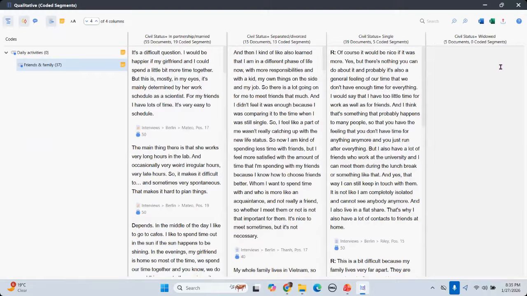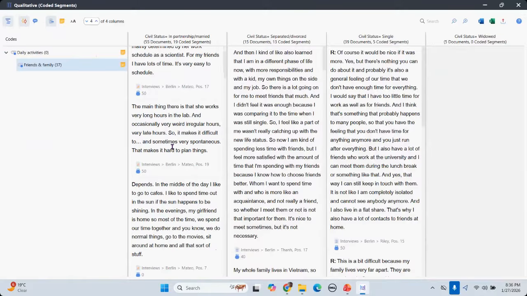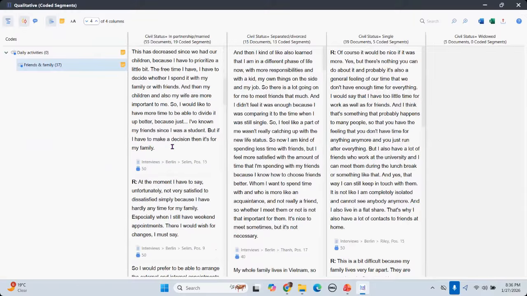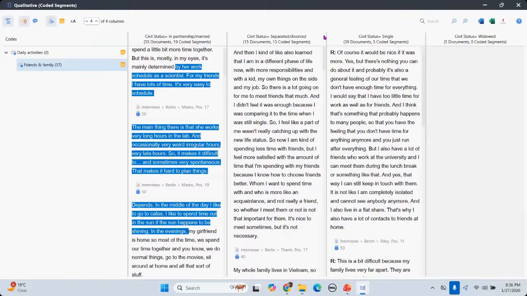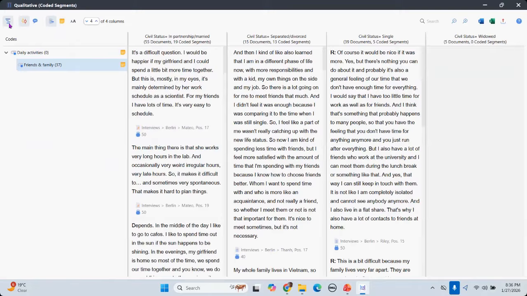So one thing is very clear: they didn't discuss much about their family and lifestyle. Now the people who are married, what kind of lifestyle and what kind of friends do they have? I can compare. On one side I'm using qualitative data, and I'm comparing based on civil status. This is possible for any variable that you can choose. Let me choose one more variable.